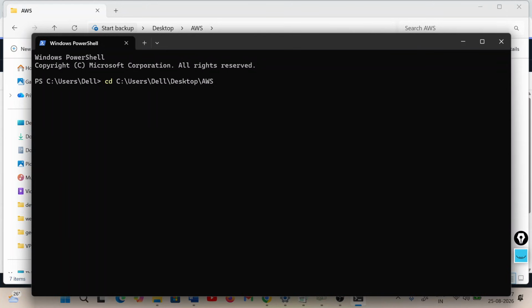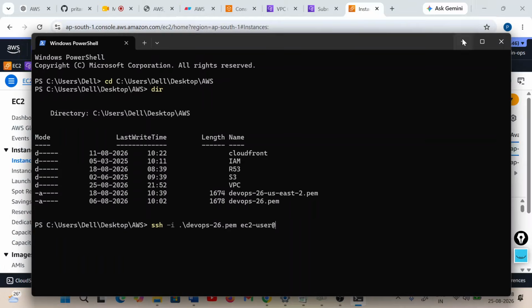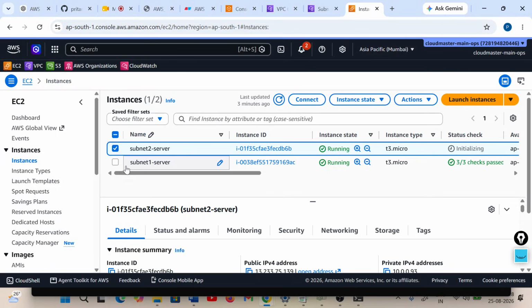cd, paste, enter. Okay, now let's verify we have the PEM file there. And what is the command to SSH? ssh -i then the PEM file name, right? DevOps 26.pem, this is the PEM file which I used there, and then ec2-user at the public IP of the machine. I am trying to connect to any one. Okay, let's try with the first one.